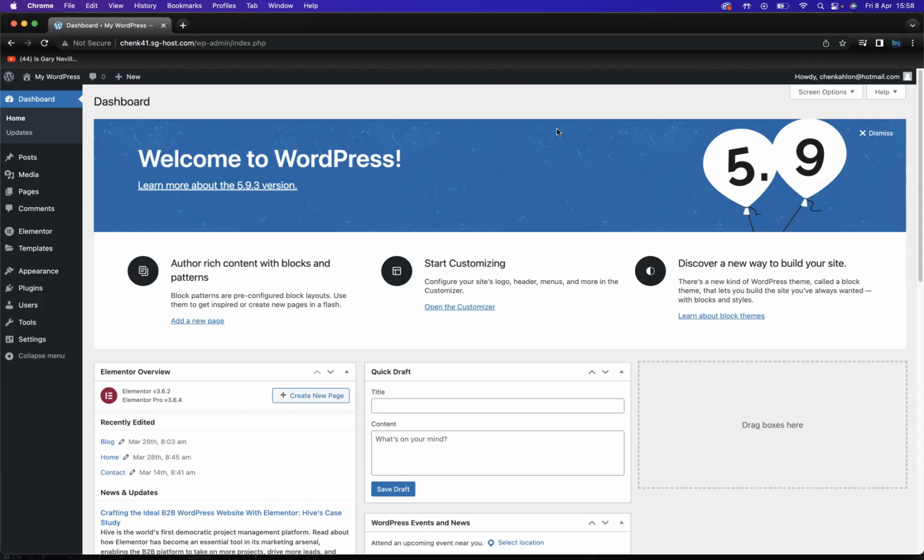What I'd like to do today, guys, is show you how to install the WooCommerce plugin inside WordPress. Now, what is WooCommerce? WooCommerce is an open source e-commerce plugin for WordPress. It's designed for small to large size online merchants using WordPress.